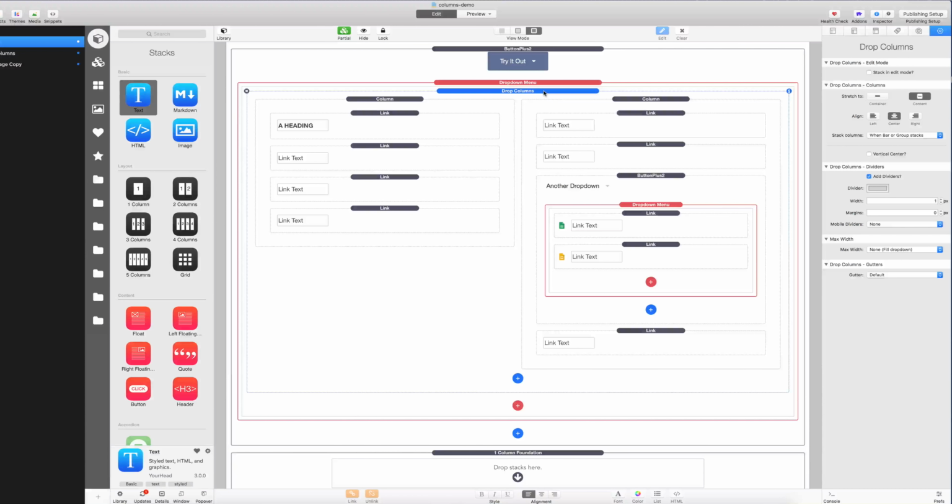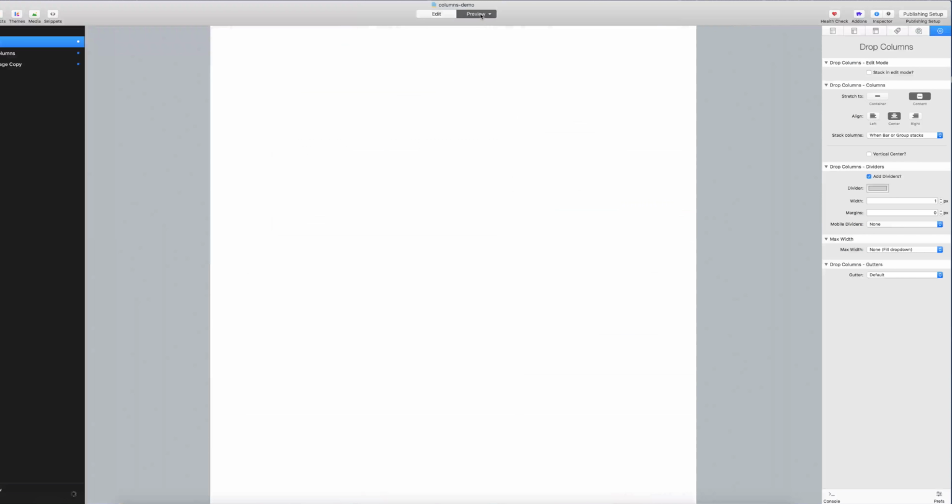So with the columns selected, we're going to go into preview mode, and we're going to see what happens when we change some of the settings. Now we've got our two columns, and you can see immediately that this one is wider than this one. They are proportionally spaced according to their content, and that's the default setting.